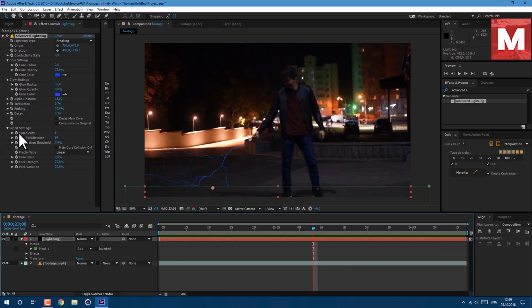Now let's go back to expert settings. Here at the beginning, let's set a keyframe to core drain. Let's set it to 100%. And 2 frames later, let's set to 5%. So as you can see, we give this animation like it's coming out of my finger.